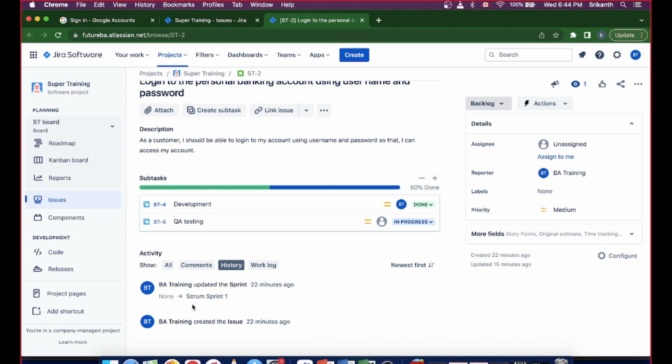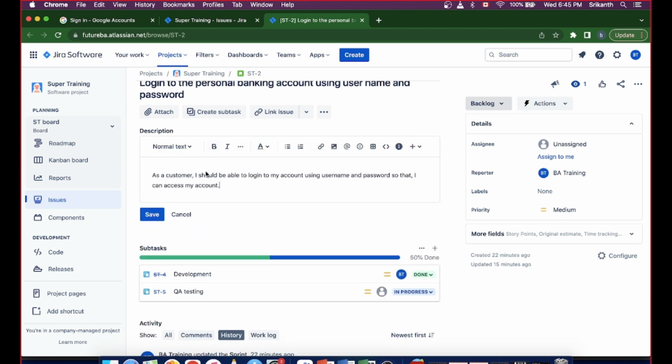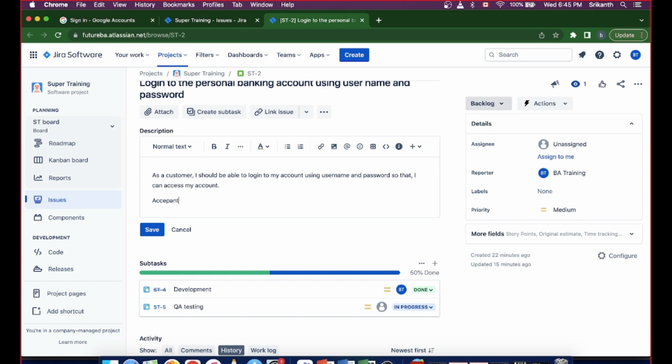Here, I changed the sprint from none to Scrum Sprint 1. It was in the backlog first, so no sprint was assigned to it, but I assigned a sprint to this particular user story card. It shows my user ID, and that I did this change. So everything will be visible and recorded in history, whoever changes the story or moves it from development in process to done.